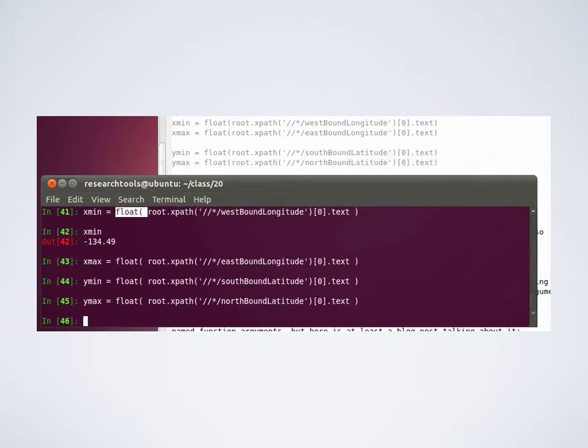So now let's go grab the xmax. You can copy paste or you can follow along the way I'll do it, where I just hit the up arrow to go to the last command that was close. Control A takes you to the beginning of the line, xmax, and then instead of being west, the maximum is going to be the east bounding longitude. I'm going to hit enter.